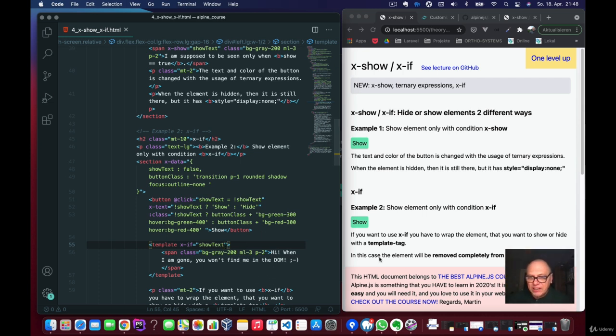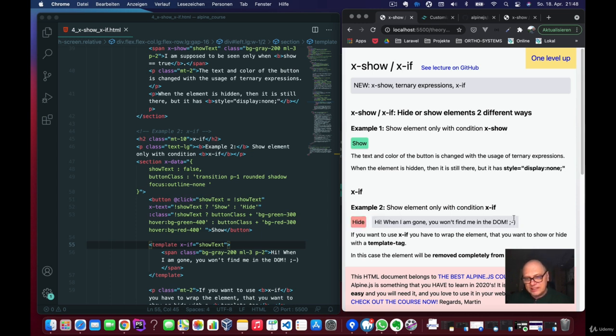I saved already. Let's click on show and the text is there. I click on hide and the text is gone again. All right. So now you probably want to know what is the difference between x-show and x-if. Sorry, I keep on saying X because in German, in my mother language, the X is X. So I'm sorry about that, but I hope you understand me.